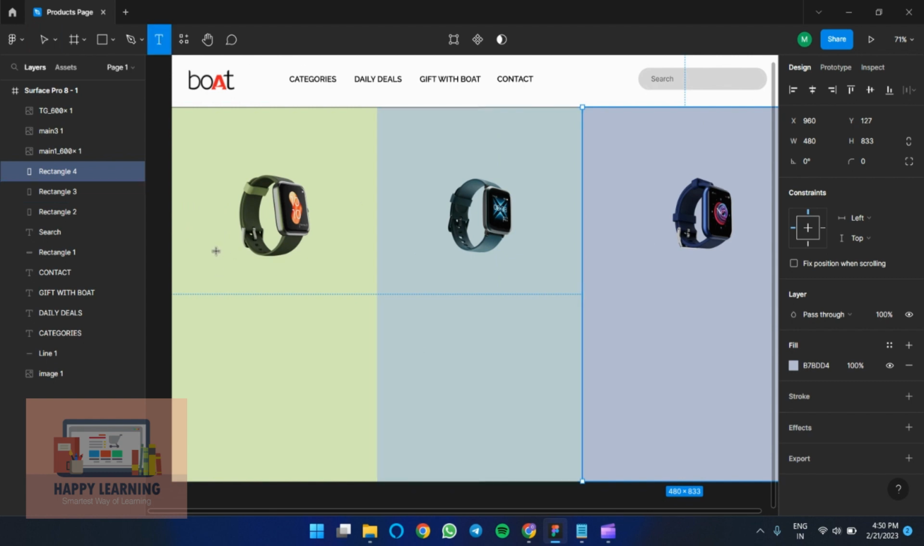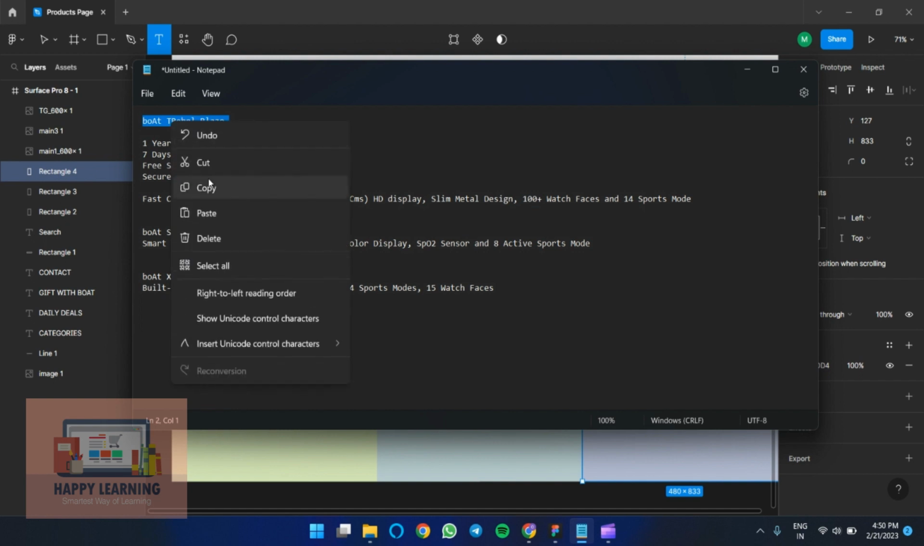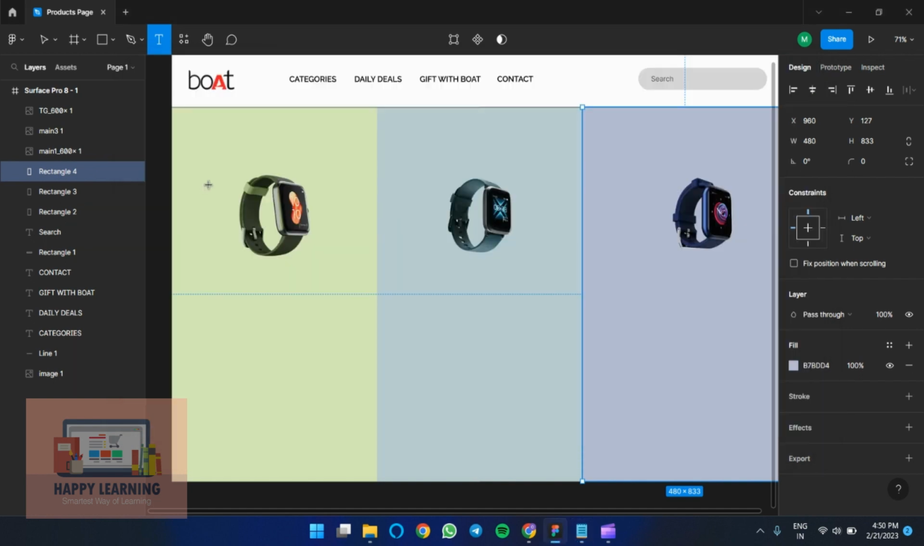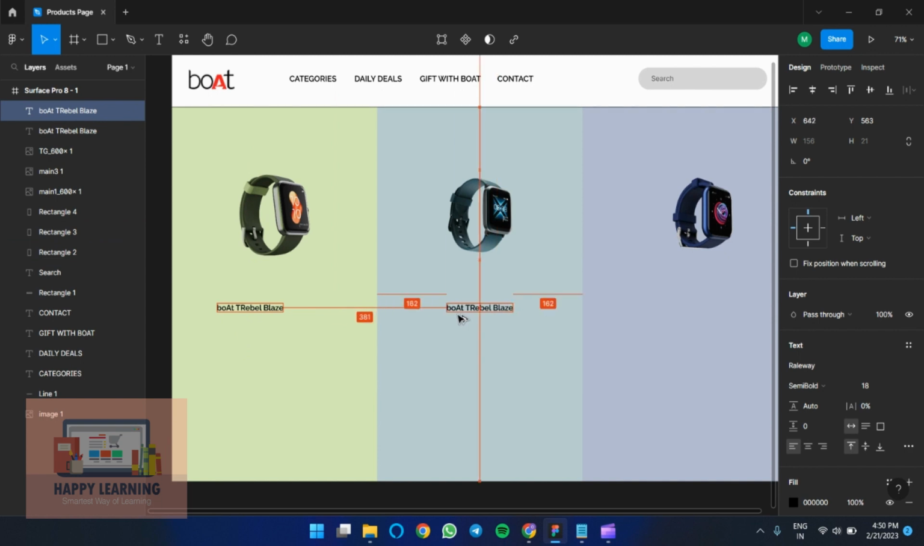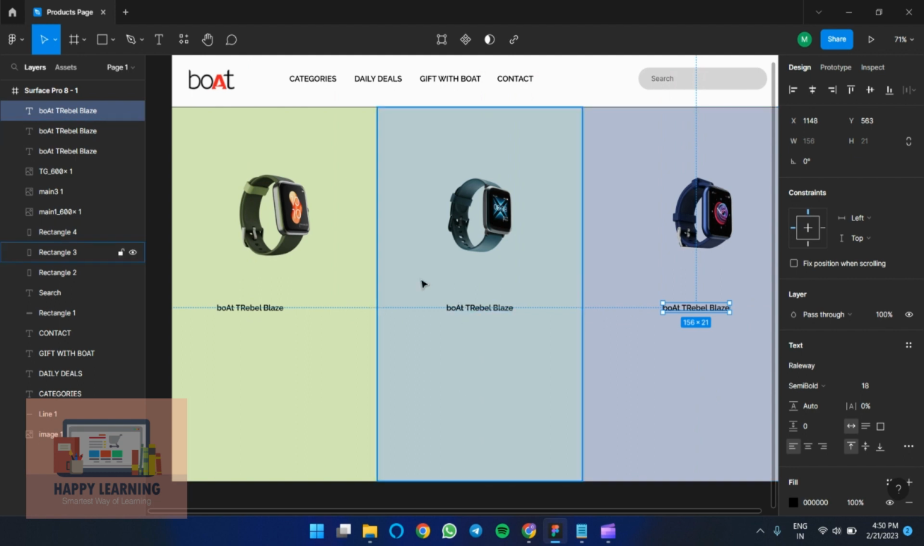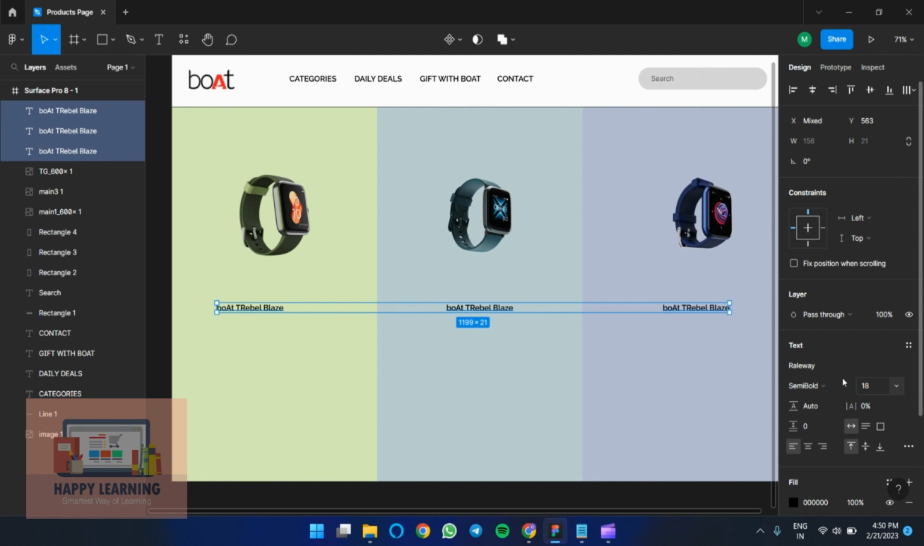Now let's place the titles for each product. I have already copied the required text onto a text file. Now let's take the titles of each product image and paste it here on the rectangle using the Type or Text tool. Let's duplicate the titles by holding the Alt key and dragging. Select all the titles and change the text alignment from left to center.